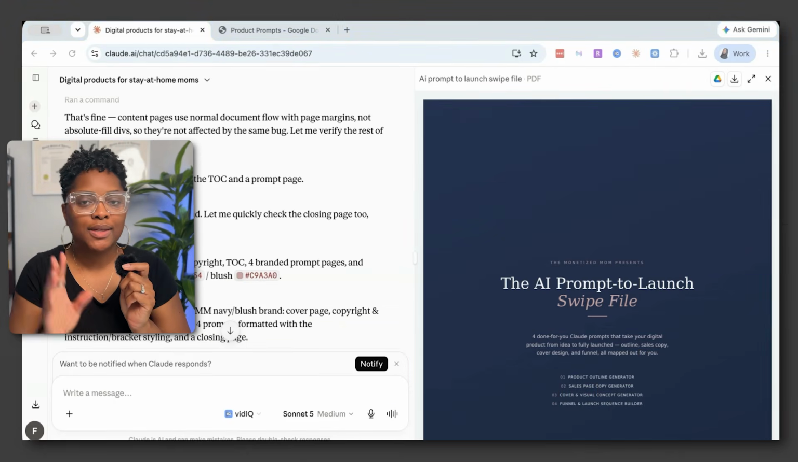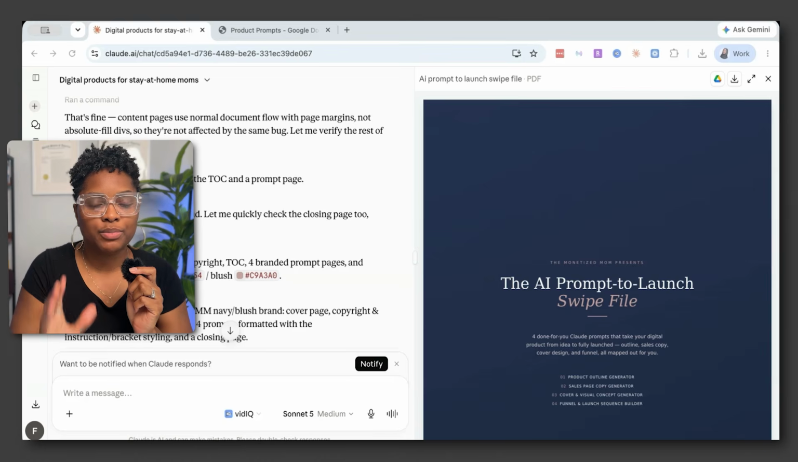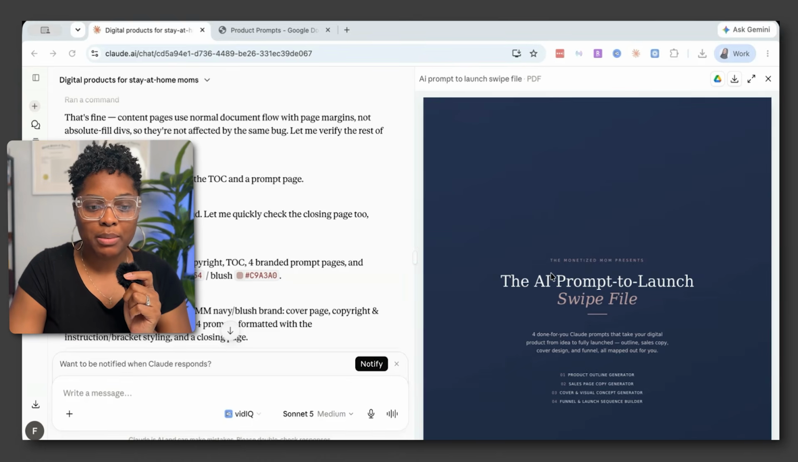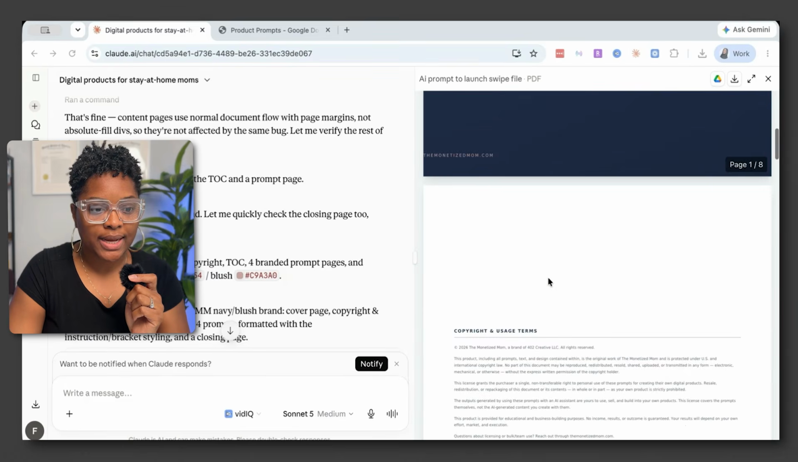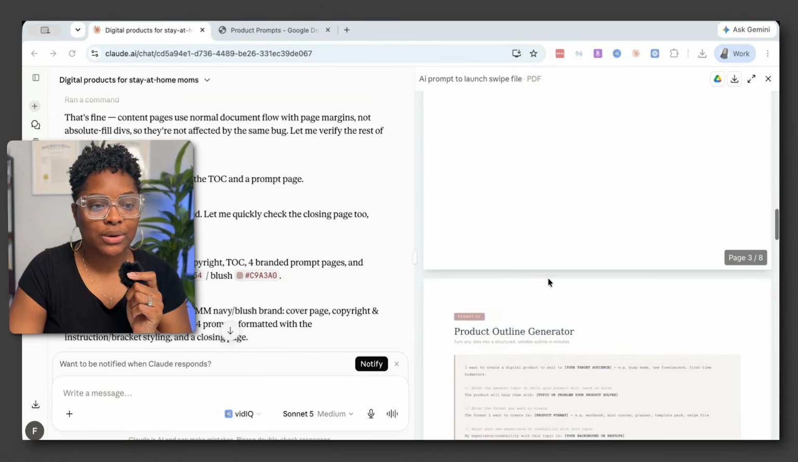All right, it took a minute. It got hung up for just a few minutes, but nonetheless, it was able to produce a PDF version of the swipe file. So as you can see, it is in my brand colors. It is organized. It is something that I literally could just download and sell at this point.